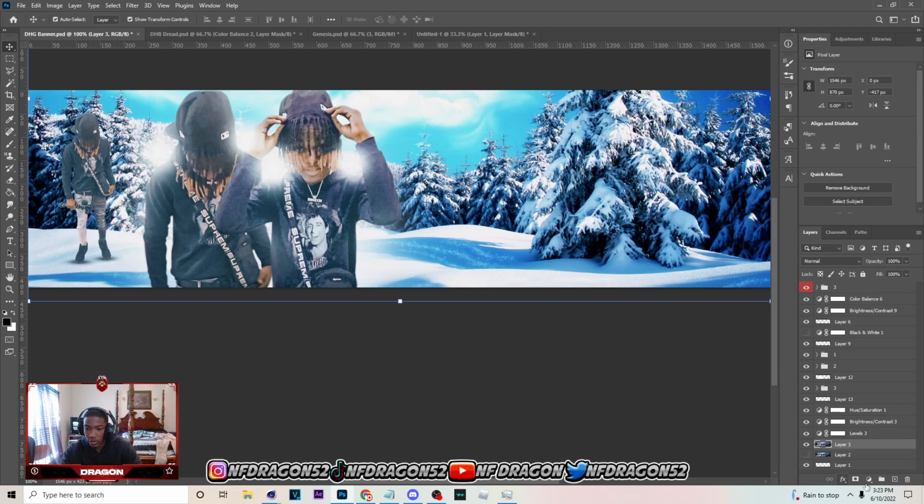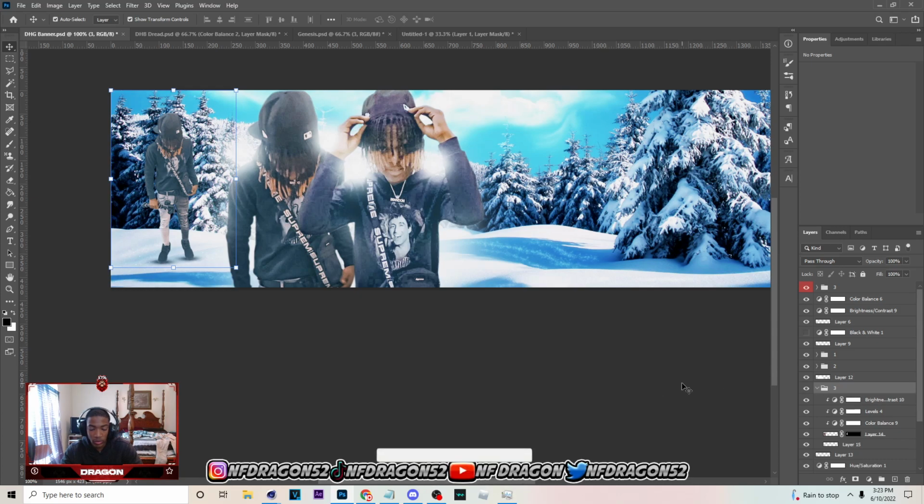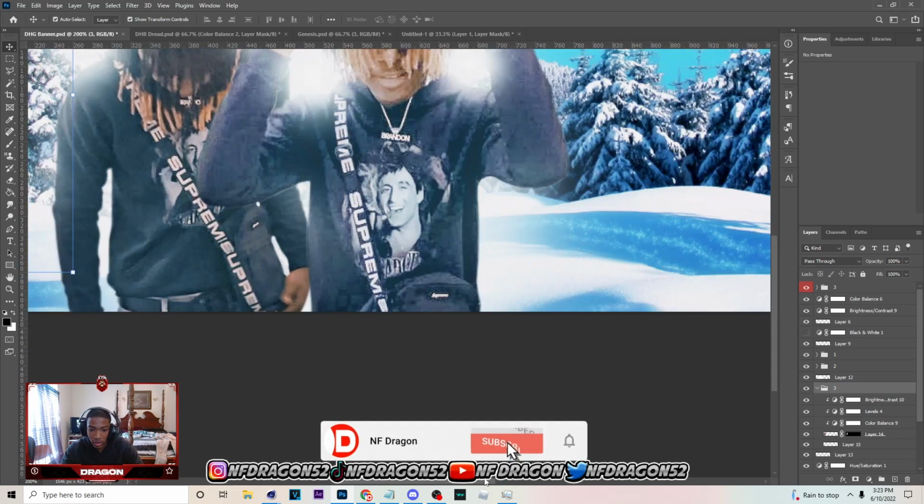And if you want to, you can even add a little color balance to the background and make it blend in a little better too. But that's up to you. I ain't really gonna do all that right now though. Right now I'm just focusing on this. So now we got the shadow. I'm gonna show y'all what y'all need to do.